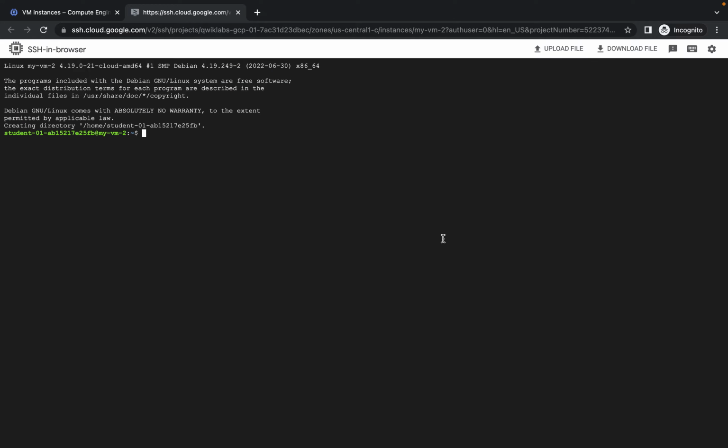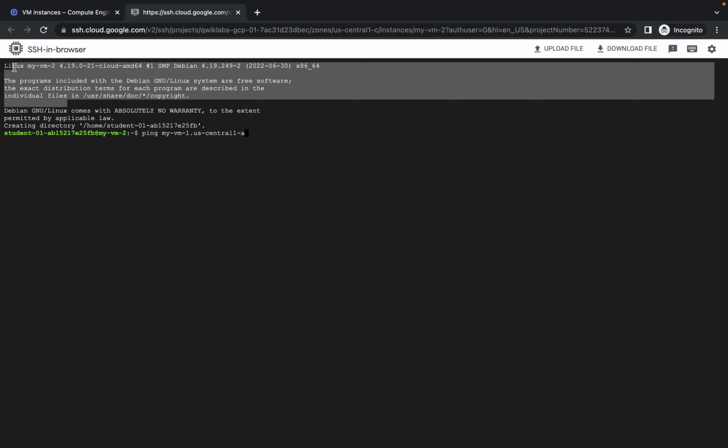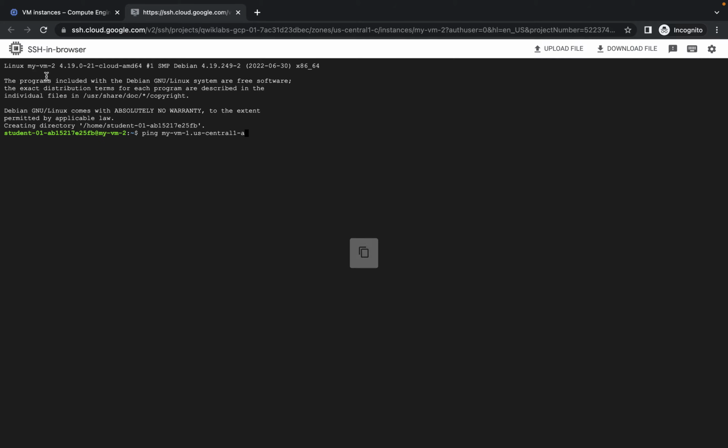This is establishing connection. So this is it. I've SSH'd into my virtual machine 2. You can see it here, Linux, my virtual machine 2. But I want to connect to my virtual machine 1 from here.